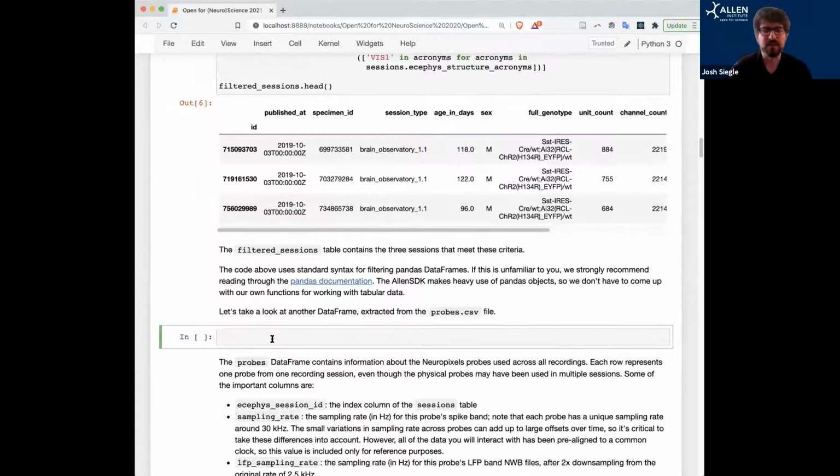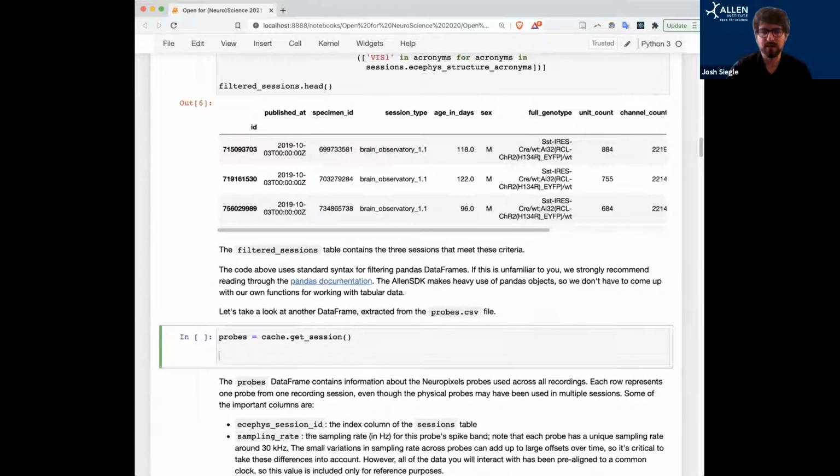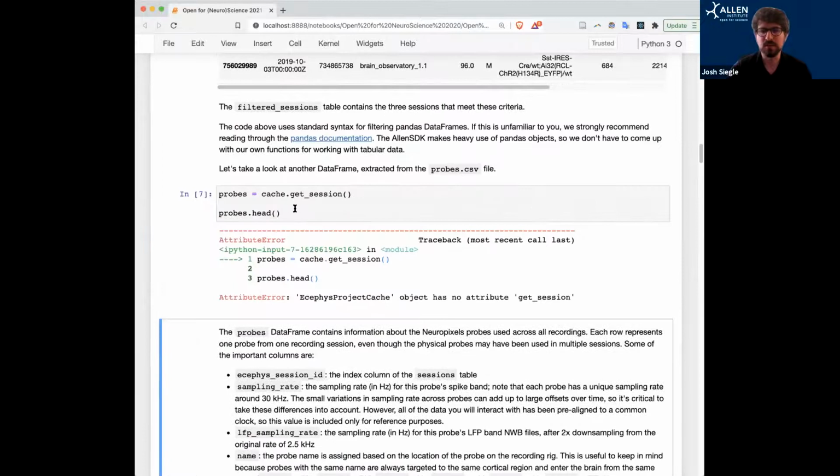We also have a table that includes information about all the probes that were used. Each session includes data from up to 6 probes at once. So you can use this, oops, get probes.